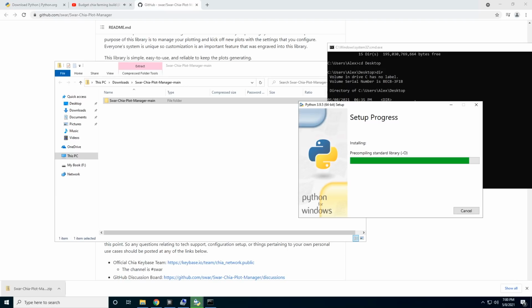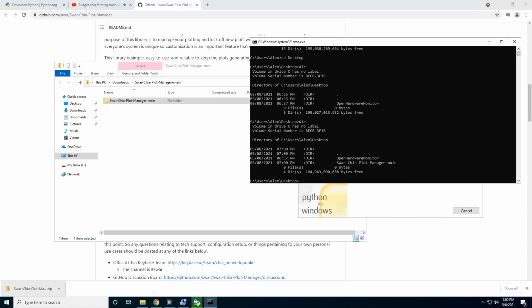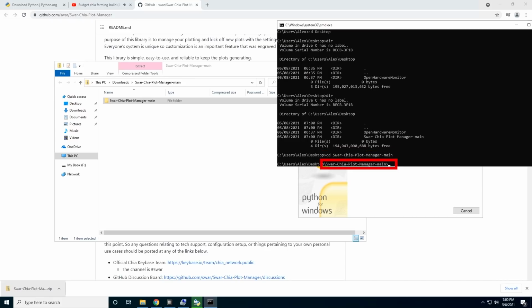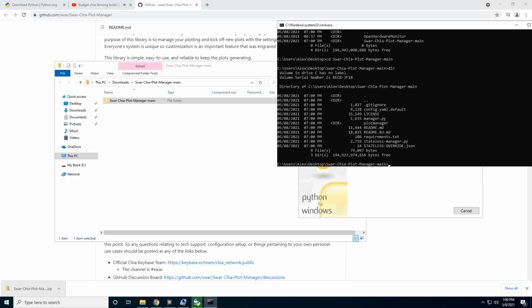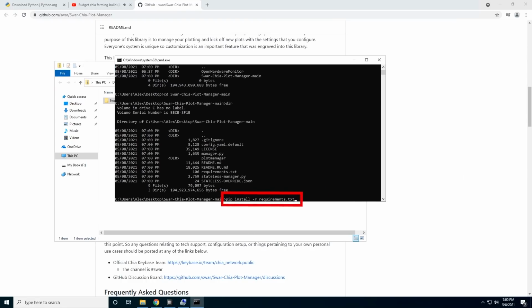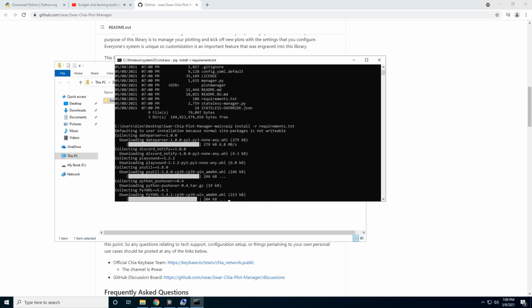After you're done extracting the zip file, you're going to want to open up a command prompt. You can do this by holding the Windows key down, hitting R, typing in cmd.exe, and hitting the return key. Once the command prompt is open, you're going to want to change directory, so cd space wherever the path is that you put the extracted folder for the Swar Chia Plot Manager. And once you're in the directory, you can do a dir and confirm that there's a requirements.txt file. And if you see the requirements.txt file, you're going to use the command pip install -r requirements.txt. You'll hit the return key, and this will install the requirements. You'll wait for this to finish installing.